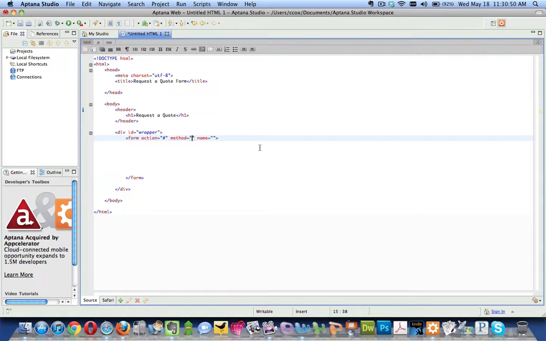Now I said the word post, and that's the method we're going to use because we're actually going to be posting the form to the server if we had one. And then the name, so for this we're going to call it myForm, and make sure to do it like this, lowercase my, capital F for form, then the rest of the word form lowercase. And you'll see when we do the JavaScript why it's important to make sure that you have the right casing. You just have to be consistent with your casing with JavaScript.